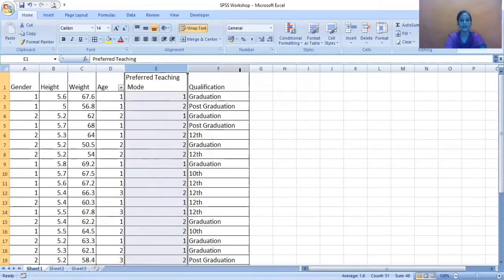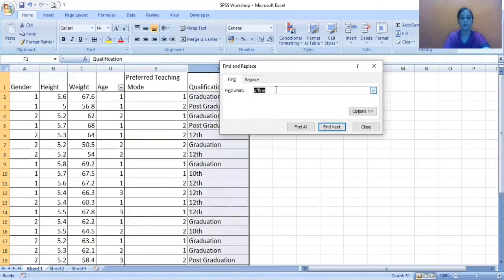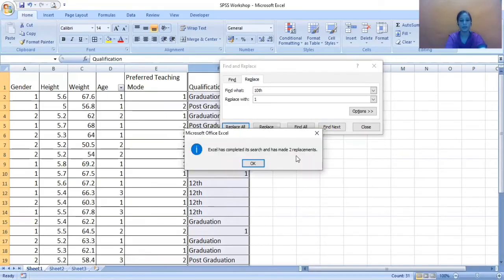Moving towards the next or the last variable category, it is qualification. So again, these are the qualitative terms which are written under the qualification. So we need to convert these into the quantitative one. So I am pressing Ctrl F, and here the first category I am writing, suppose it is 10th. So replace it with 1 and press replace all. So 2 replacements were done.